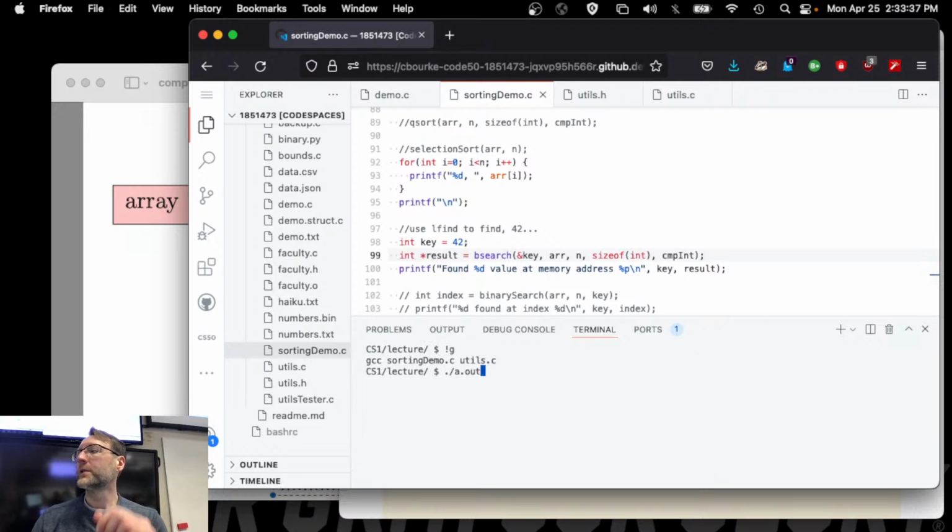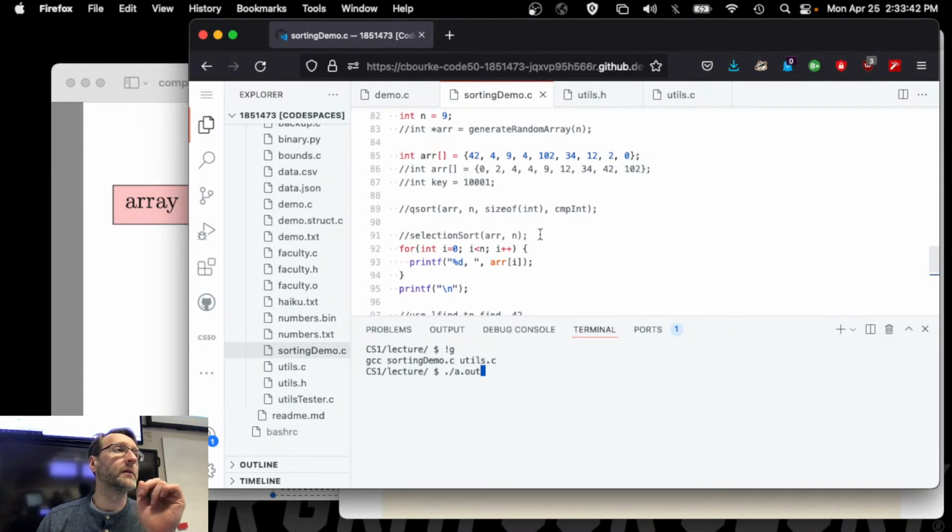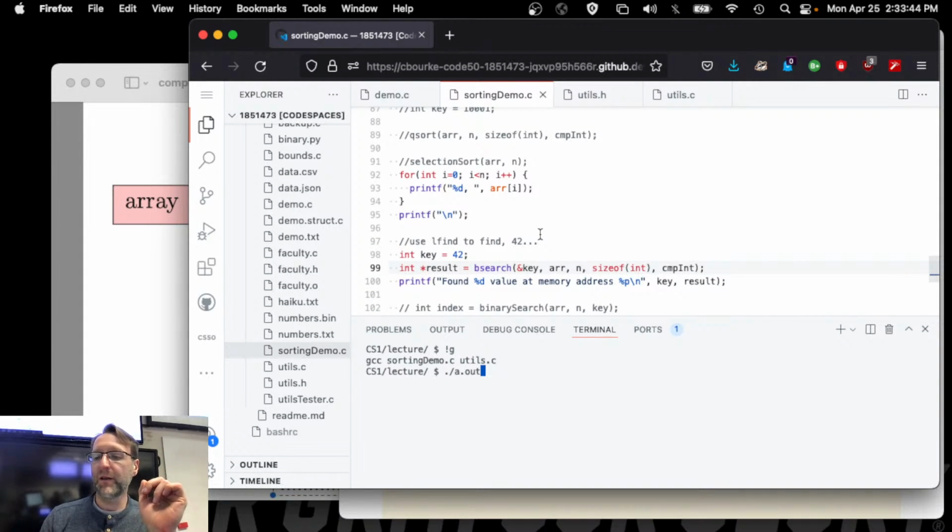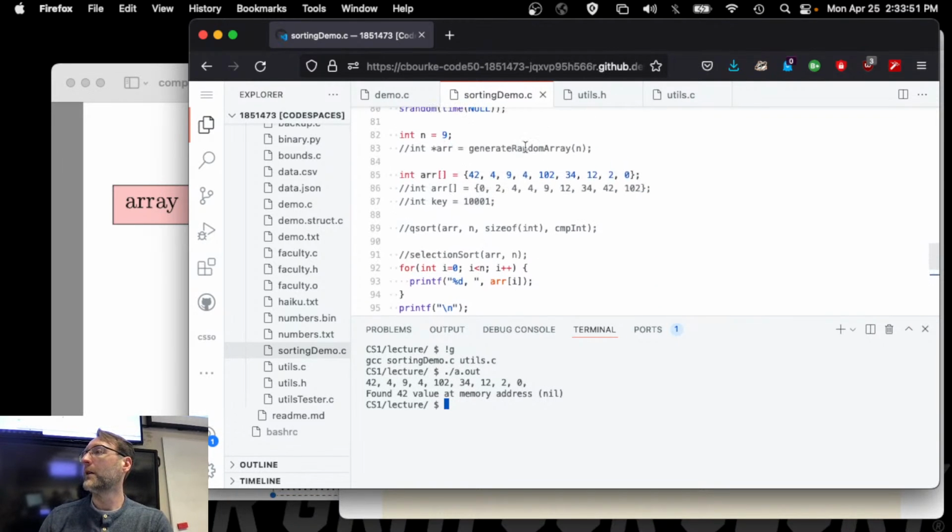All right. So now, 42 is in there, right? It's the first element. So should we find it? It returned null, an unsuccessful search. Why? For bsearch, for binary search to work, what condition needs to be met? It needs to be sorted. Is that sorted? Nope. Is it sorted now? Yep.